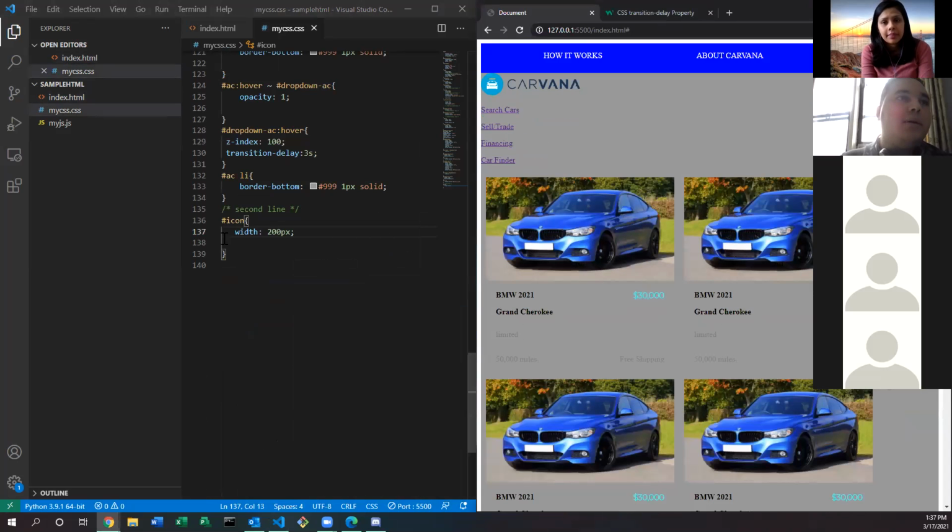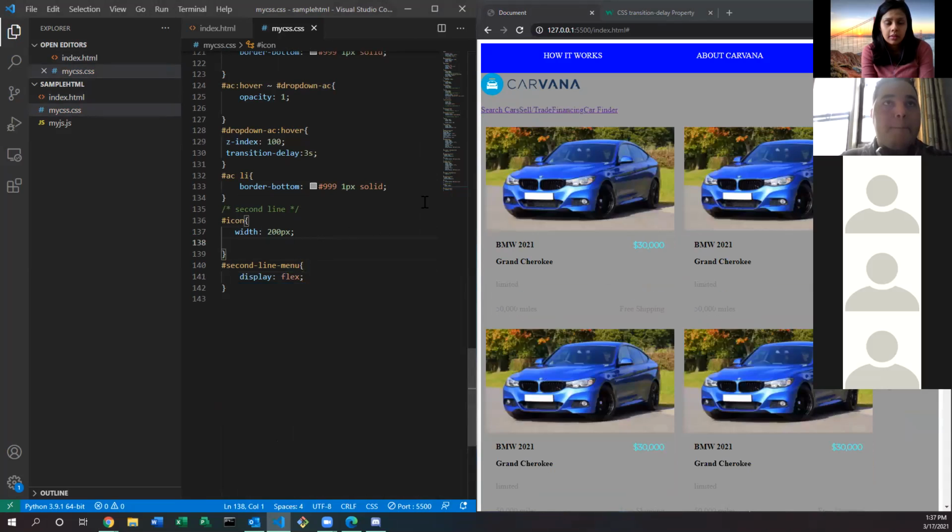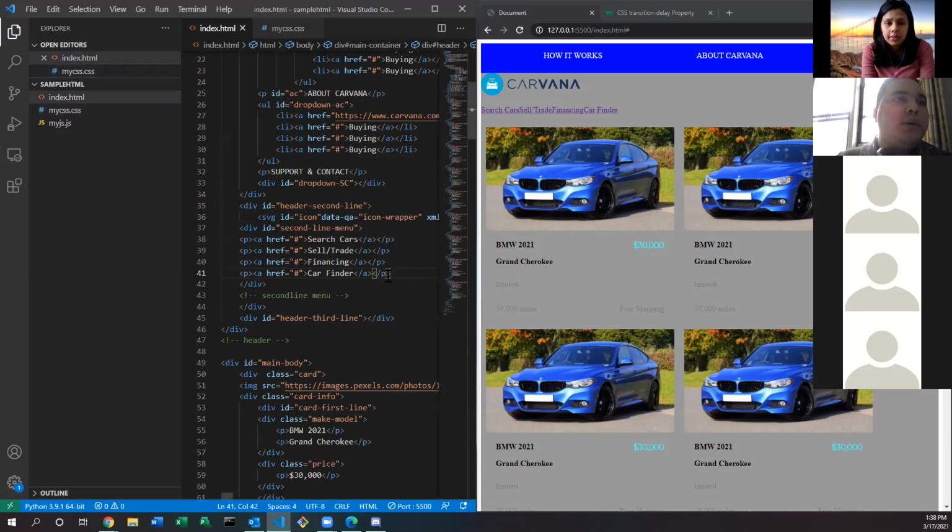All right, so they're right here. So let's have them show sideways. Okay, we're gonna use Flexbox, just like that. And they are side by side. So we're also gonna give the same Flexbox styling to the header second line div, since we want these two also to be side by side.